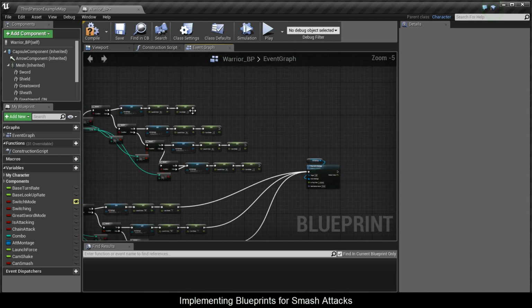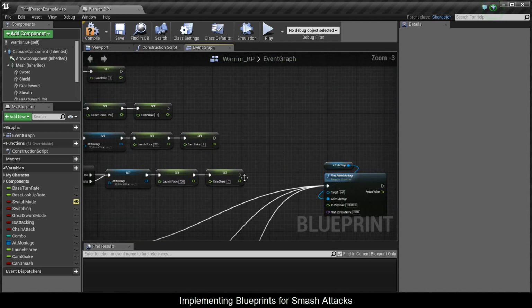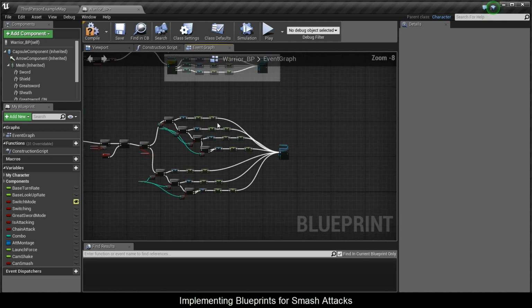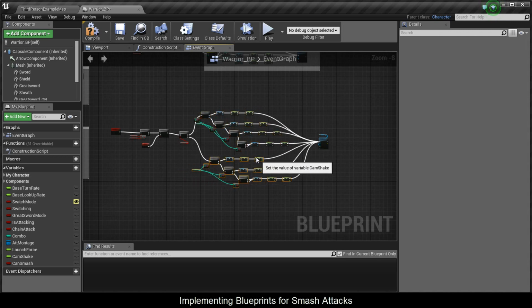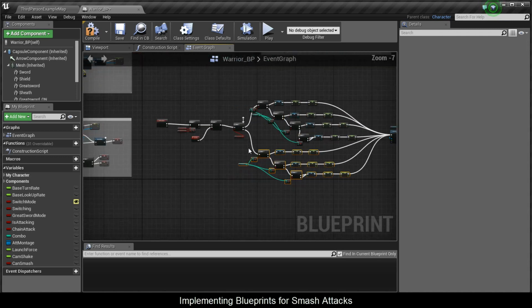So now that we have that, I'm going to pass all these wires into this play anim montage box. This huge web of nodes is to initiate smash attacks, given the mode you're on.